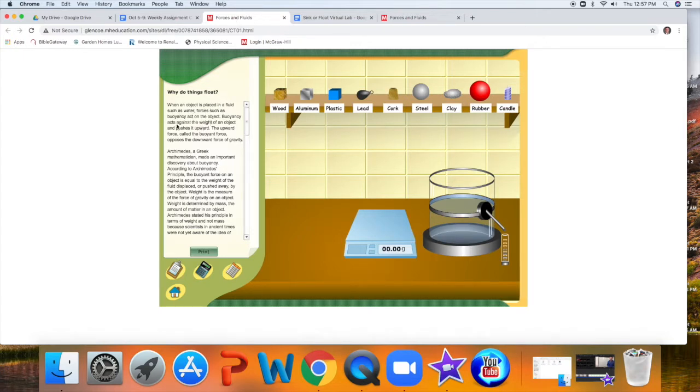on the object. Buoyancy acts against the weight of an object and pushes it upward. The upward force, called the buoyant force, opposes the downward force of gravity. Archimedes, a Greek mathematician, made an important discovery about buoyancy. According to Archimedes' principle, the buoyant force on an object is equal to the weight of the fluid displaced or pushed away by the object.